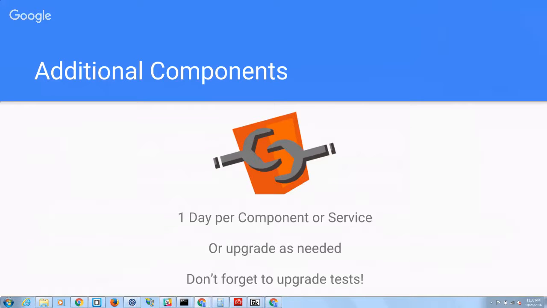And then for each component, as a rough estimate, I'd say you're probably looking at a day per component or service. This includes testing, because I know you all test all of your components and services every single time you write them. But those need to be upgraded when you make these switches over. So you've got to upgrade the tests, test all the functionality, and make sure that it works in both Angular 1 and 2. And so I feel like one day is a pretty fair estimate as far as what it's going to take to convert each component over.